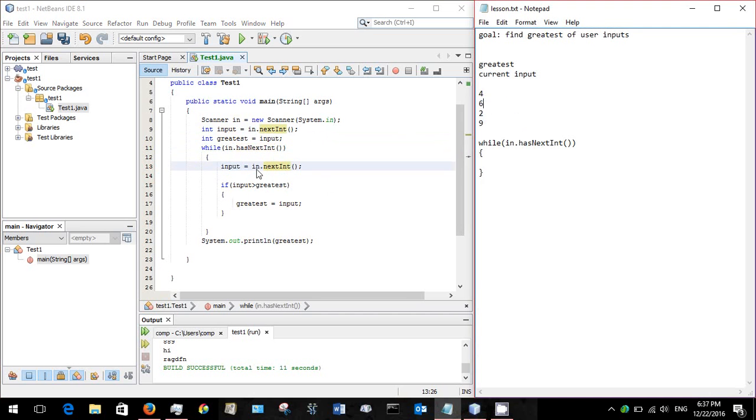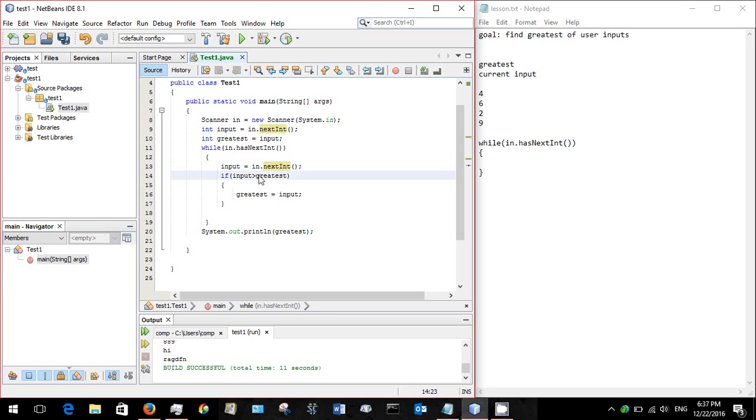Now we're going to go through the if statement. Let's close that gap. If input is greater than greatest, input is 6, which is greater than 4, so it's going to go in the if statement, and we're going to set greatest equal to 6, which is the input. Yay, it looks like it works. Notice we're not repeating this stuff. We're only repeating stuff inside the while loop. So it's going to keep looping until we enter something like Q, and then while in has next int, nope, and then it's going to go down and print greatest.